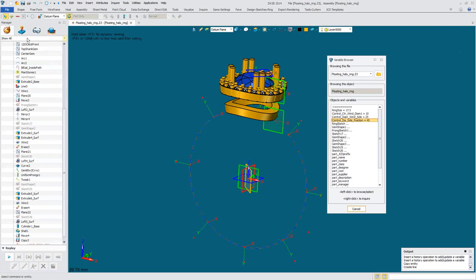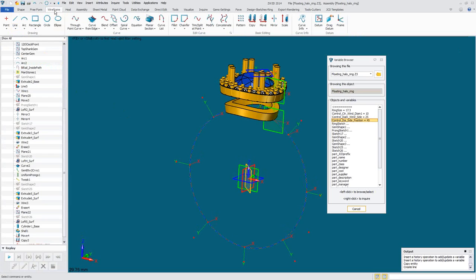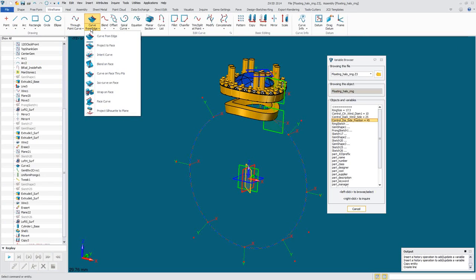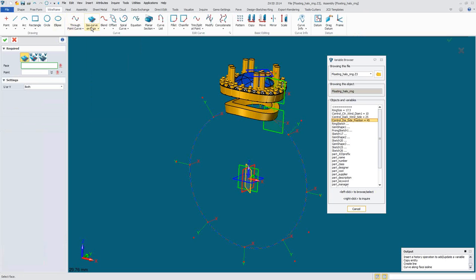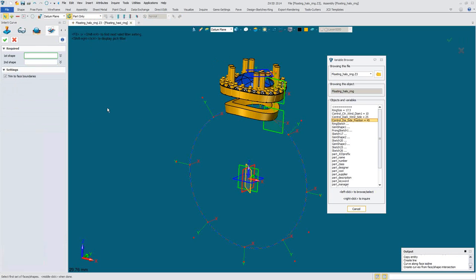I'm sorry, no, not the line. We're going to go to wireframe, and we're going to get our ISO curve on face. Nope. Our intersection curve. Sorry about that. And the intersection curve is going to be faces and datums.